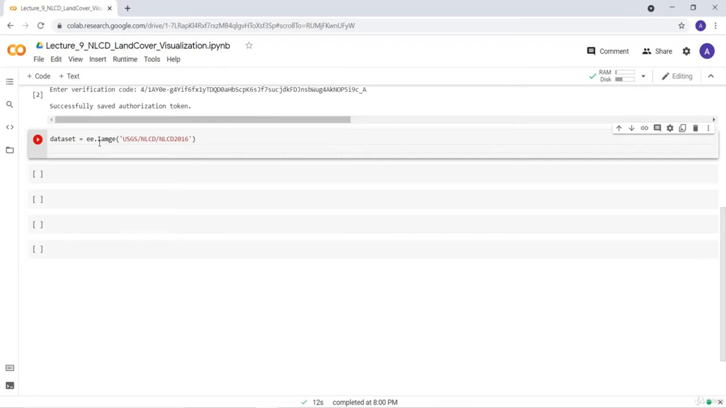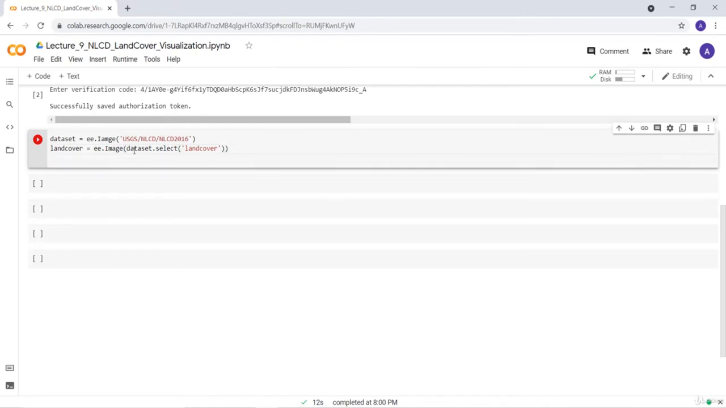I'll declare another variable, land cover. In this case, I'll again use ee.Image because I'm dealing with image data, and bring in this image which I already imported. Now what I'm doing is selecting the specific layer from the NLCD data. So, select, and provide the specific layer name, in this case land cover. And after that, that would be it.